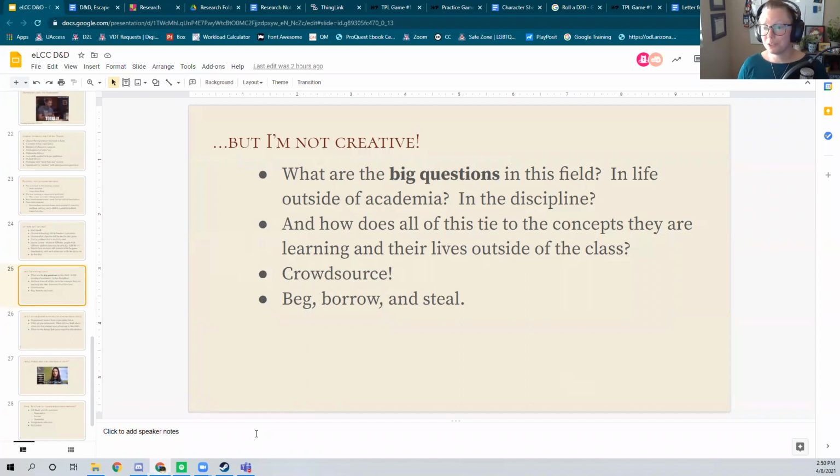The big questions in your field, when I think about instructional technology, I think about what works, what doesn't work. There is no single answer here. Some technology works in some situations, some work in others, and some don't work at all. So what are the big questions that exist in your field? And you're the expert, so bring those questions out to your students. They don't have to get the right answer. It's a big question, we're still figuring it out. And figure out how that big question ties into all the concepts that they're learning.